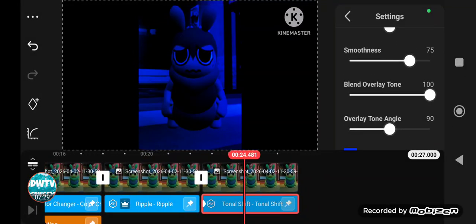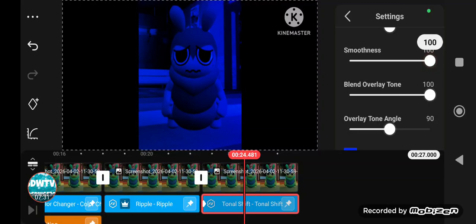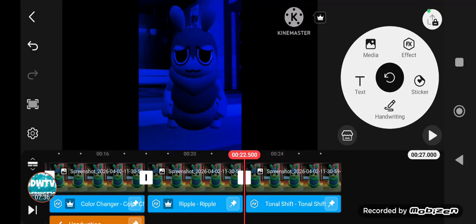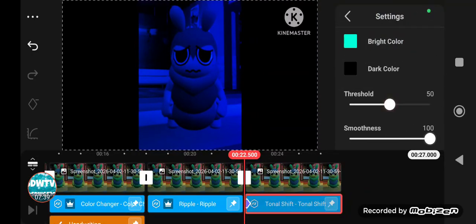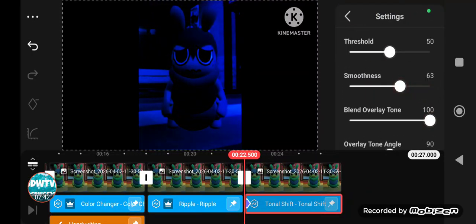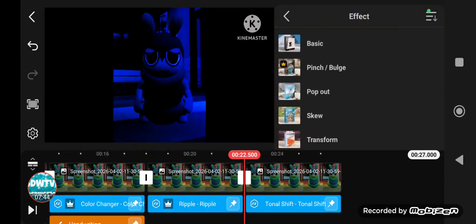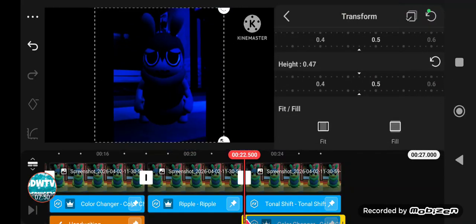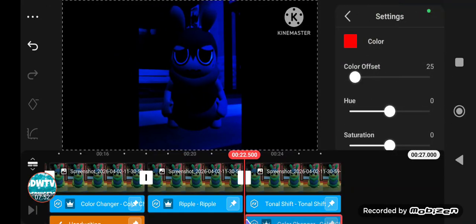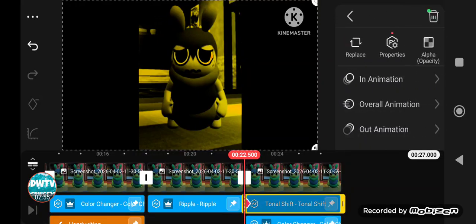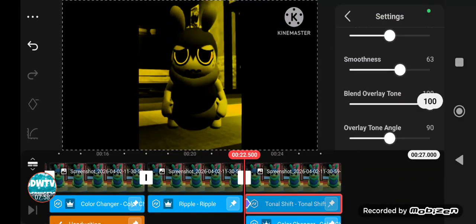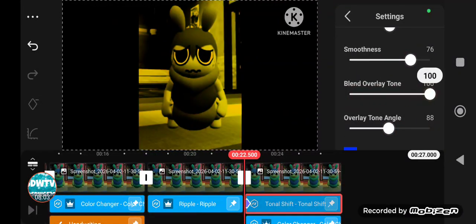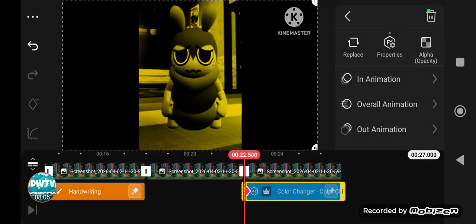I think now smoothness plus 100. Now open color changer. Transform full screen. Color set 360 and hue is minus 180. That's it.